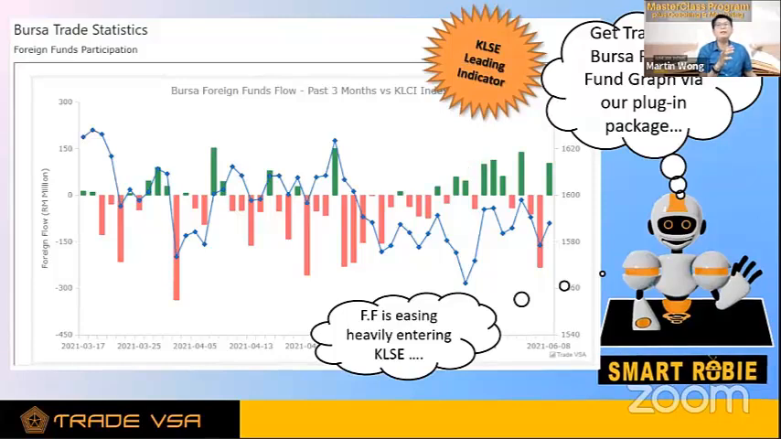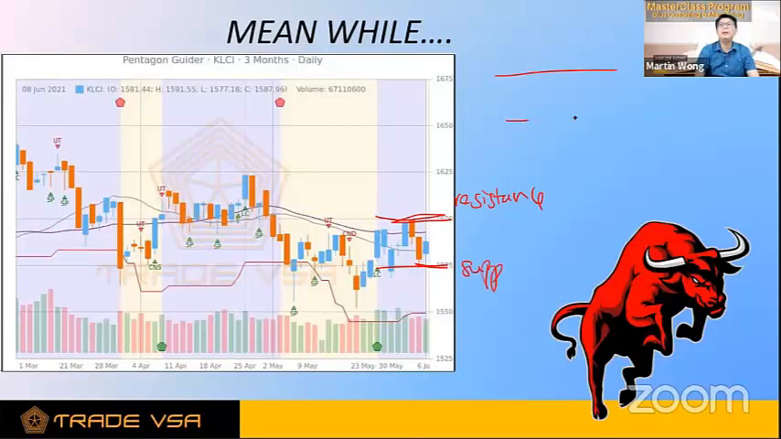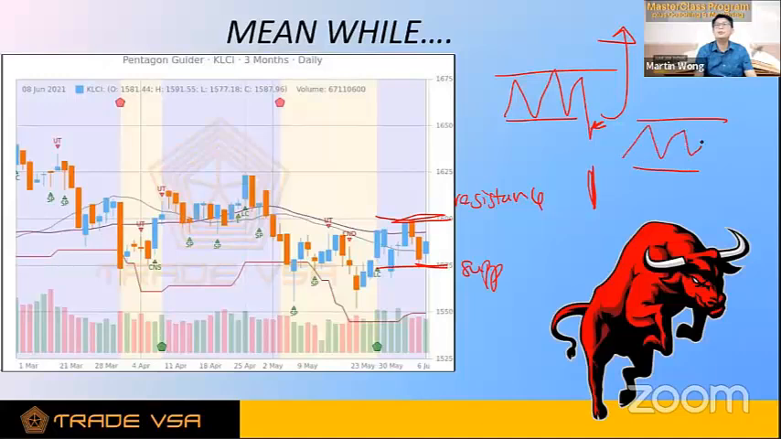All right, from the KLCI standpoint, you can see early on I talked about the resistance, and I'll pen it in here. This is the resistance, and this is the support. Usually when the market goes through this, it will spear through here, you'll see high volume, and you'll see a breakout here. That's what I think is likely to happen. Another scenario is like this: it goes through here, breaks out, pulls back, and then goes up.